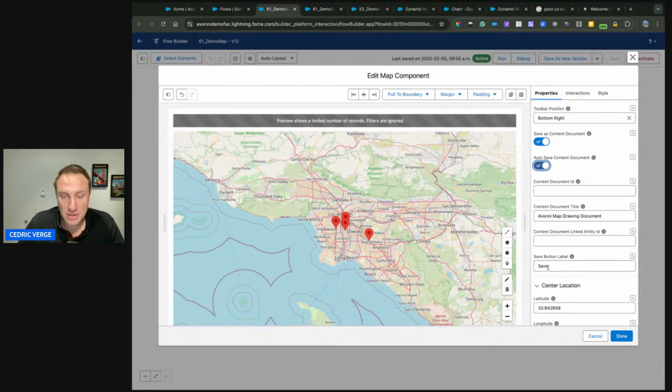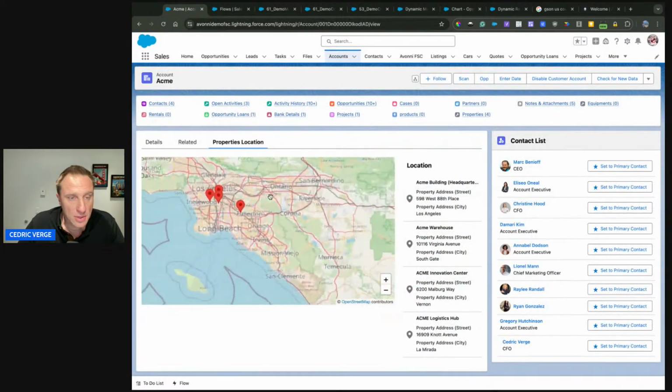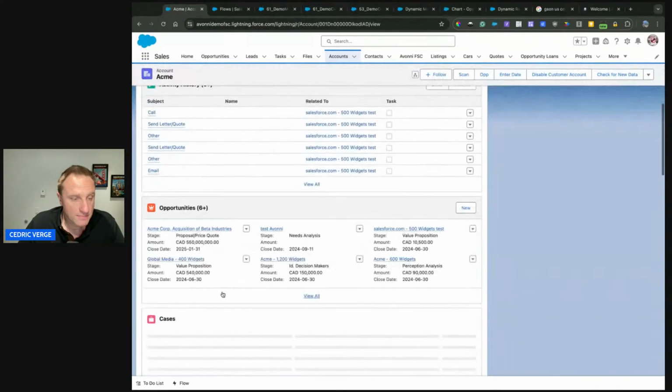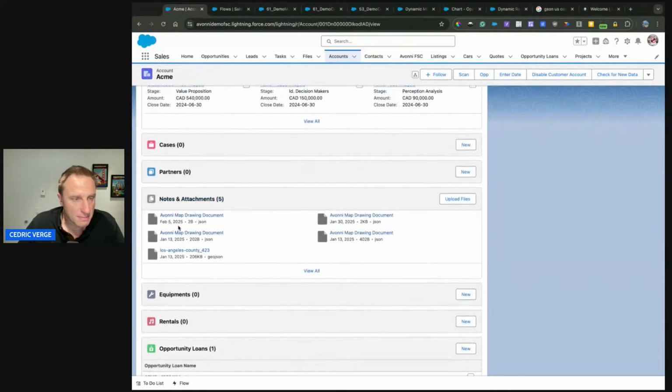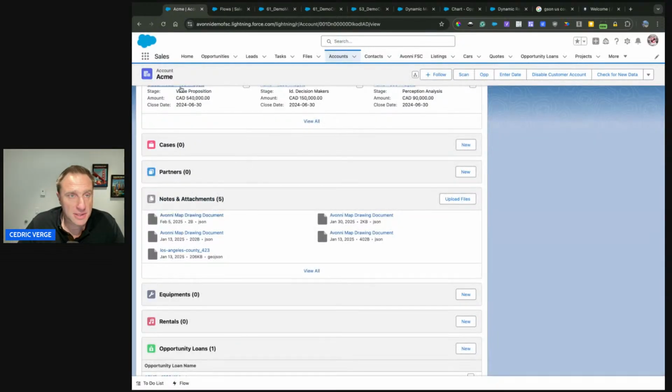You can also customize the save button label. So for example, for the content document ID, if I go on my record page, I think I already have some content document if I go on related. Here I have some pre-built content documents like a drawing document, so you can use one of those or let the system create a new content document ID for you, and then you just need to put the ID to make sure the save is working correctly.